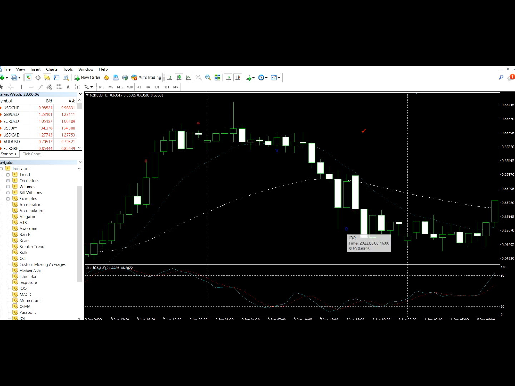Same thing with this right here. That would have been a loss. This actually, I think, would have been another win right here. So it won't work every single time, but when you do lose, you would only lose 10 pips, and when you win, you would win 40 pips.